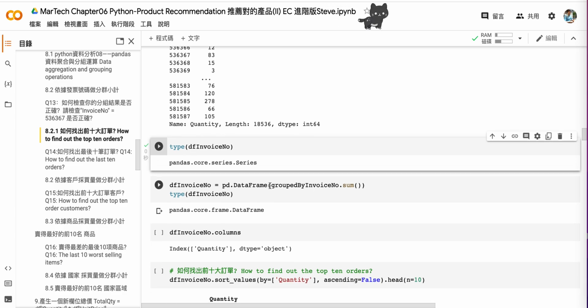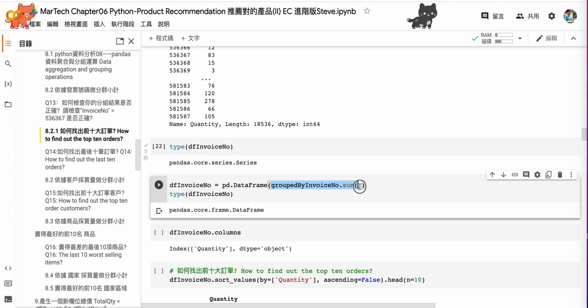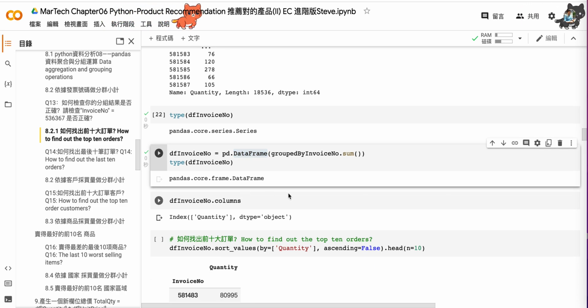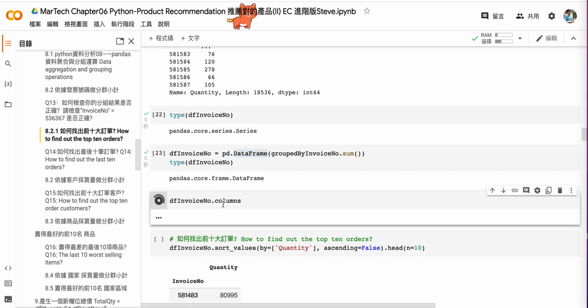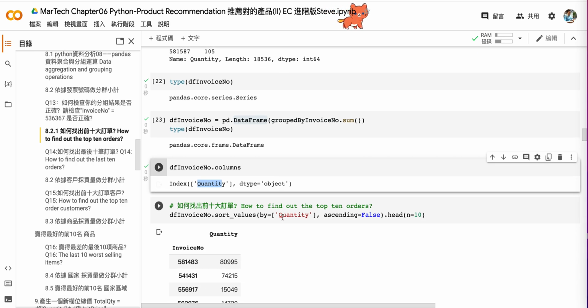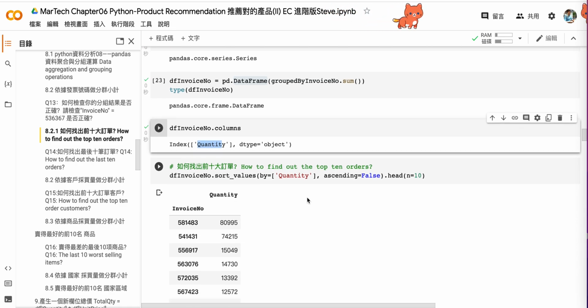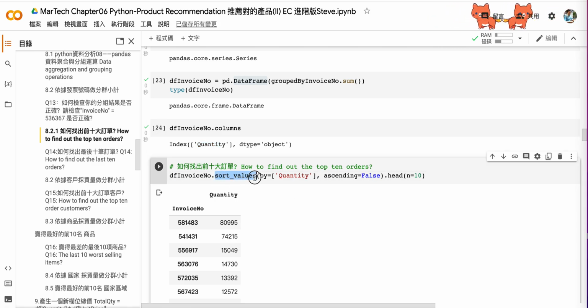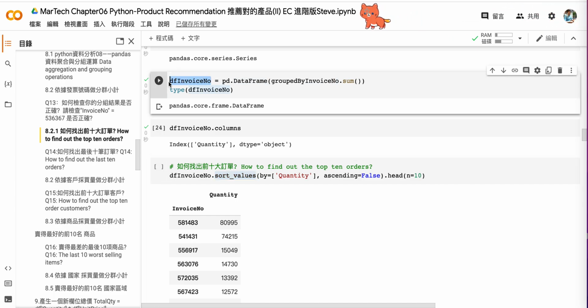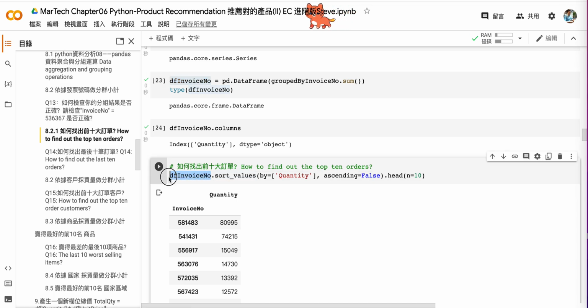The first thing is we have to change the data type to a data frame, and we can see what the column name for the data frame is, only the quantities, right? So how do we find the top 10 orders? We use this function, sort values, with this data frame.